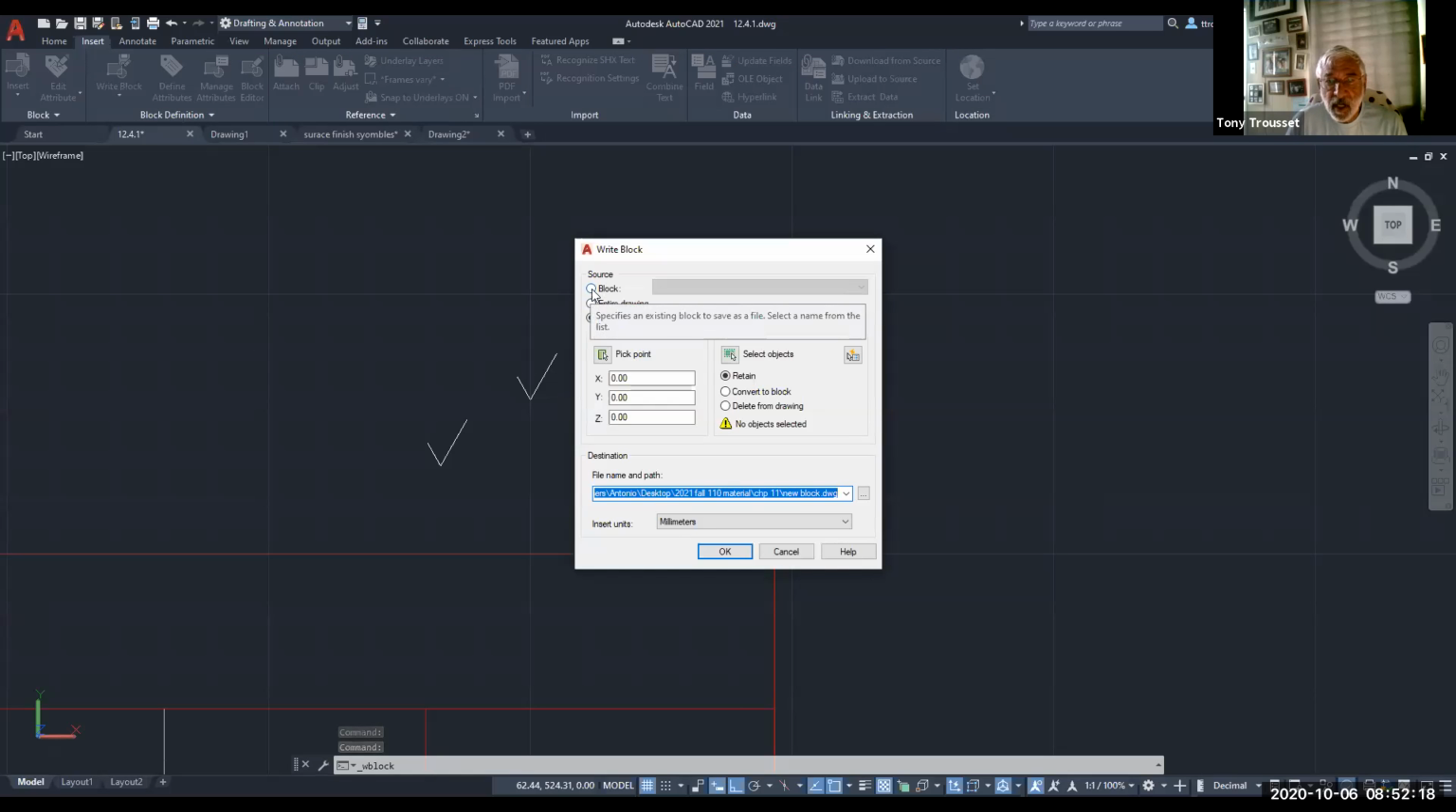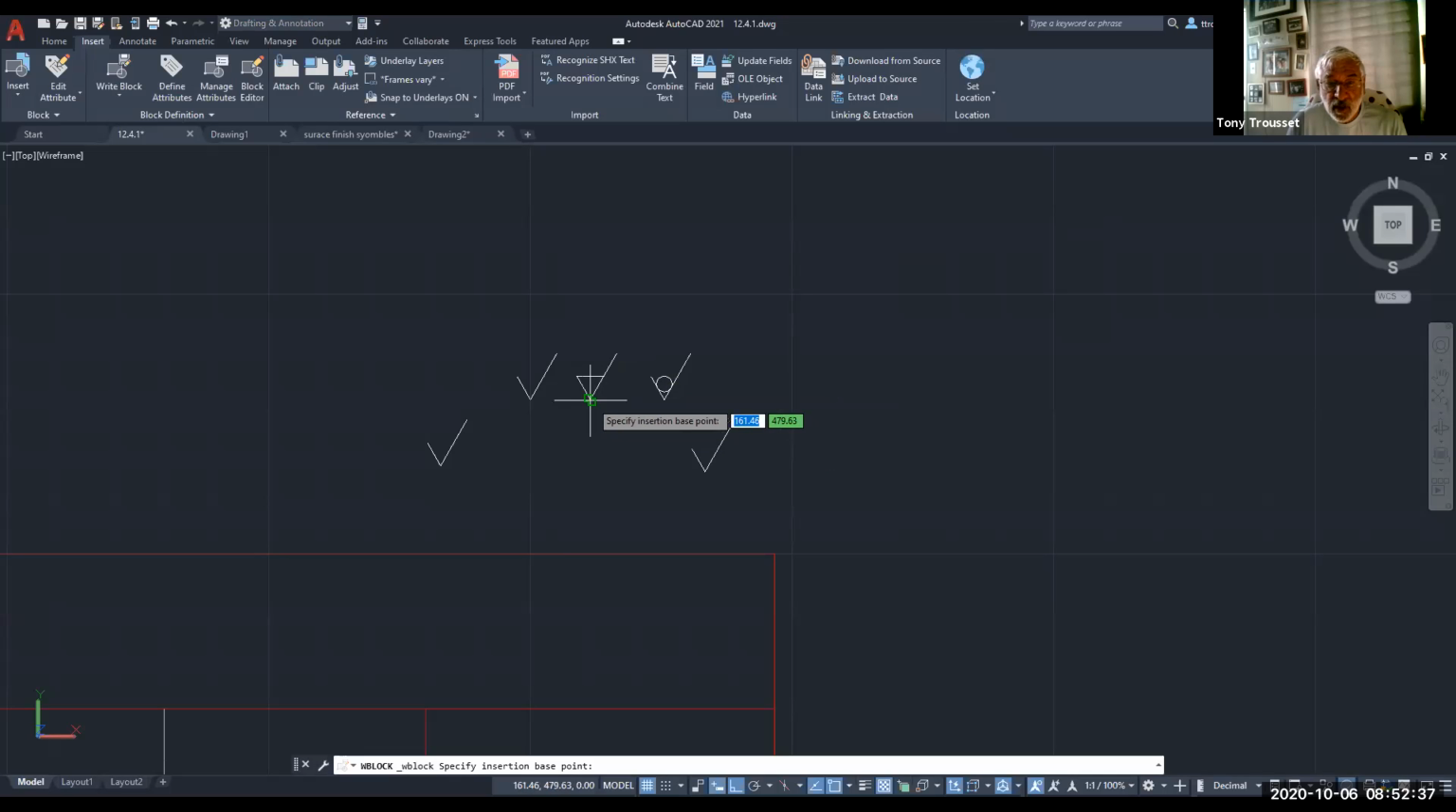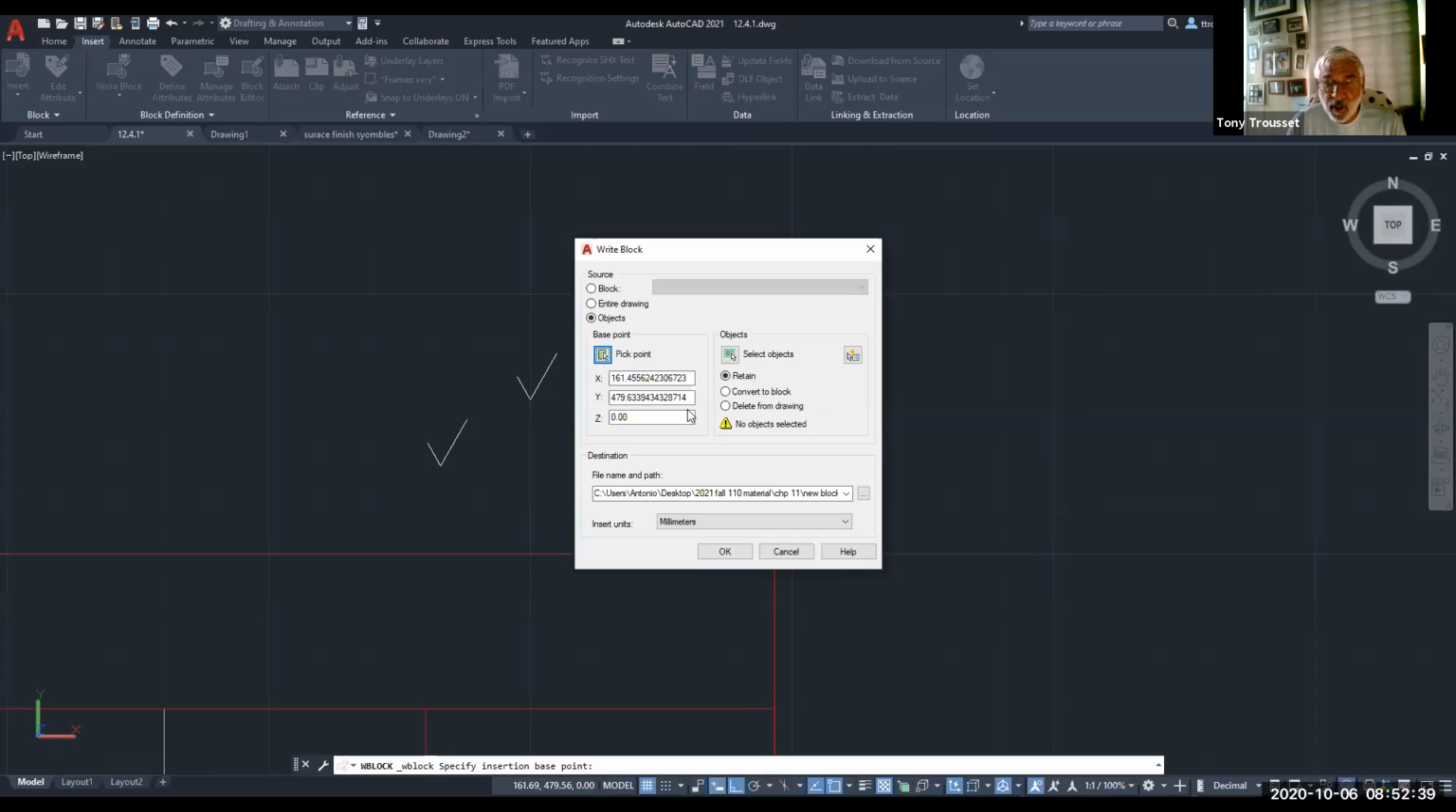okay, here's the block. I'll leave it as objects. Okay, and then you've got to make sure that you place it where you want. Okay, and its units is that. And so what you do is you pick a point. So let's do this one. I'm going to pick that point, and then you select the object.